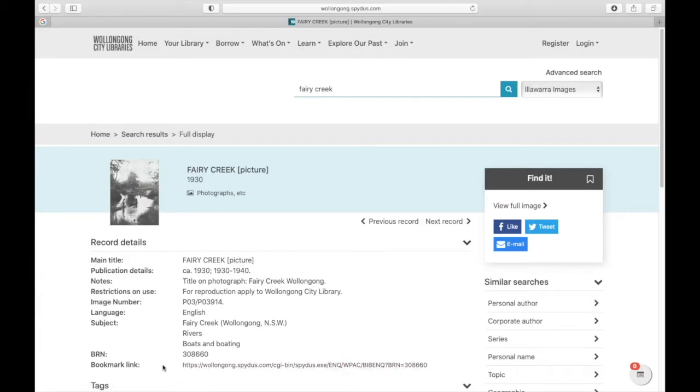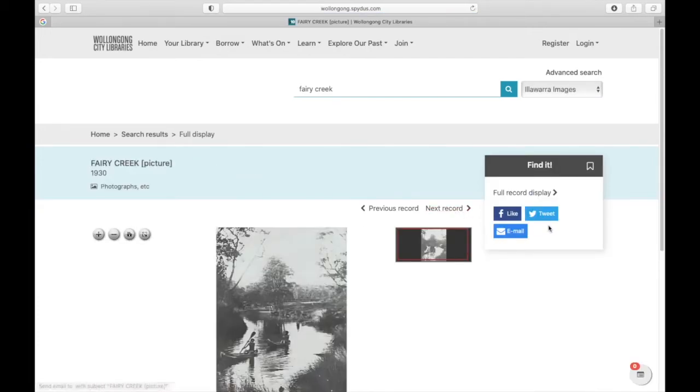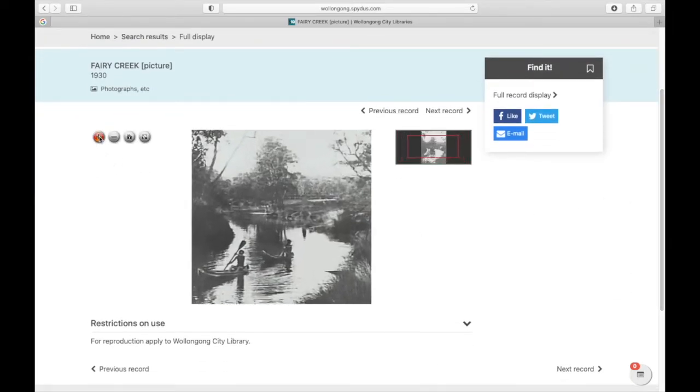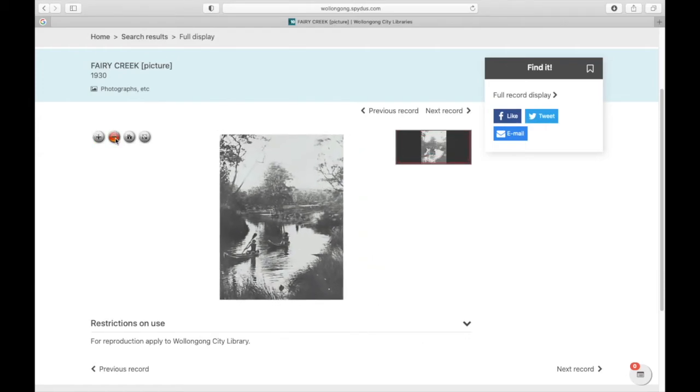Now, importantly, if you're entering the local history prize, you need to quote the image number that you use on your entry form, and here it is, image number P03914. So you'd need to quote that. If you want to have a look more closely at the image, if you go over here to full image, view full image, and click on that, a larger display of the image appears, and you can even zoom in or out.